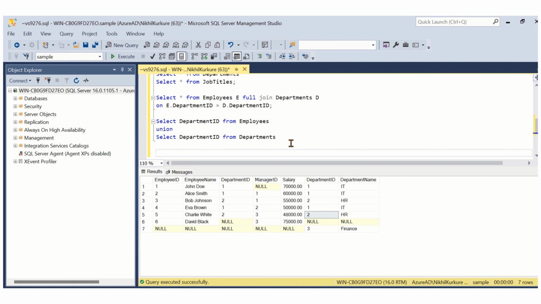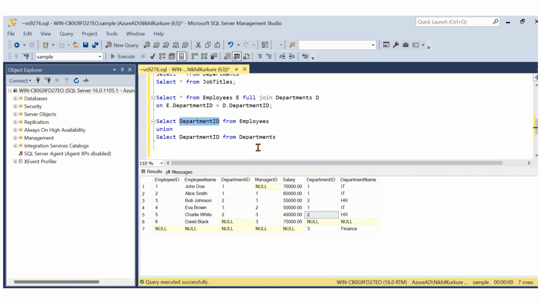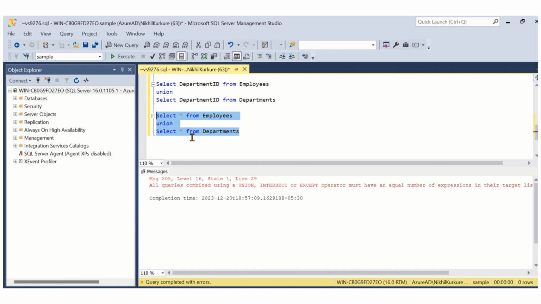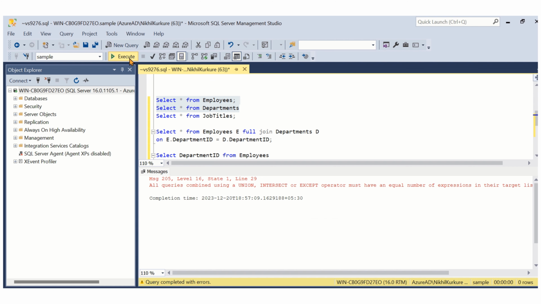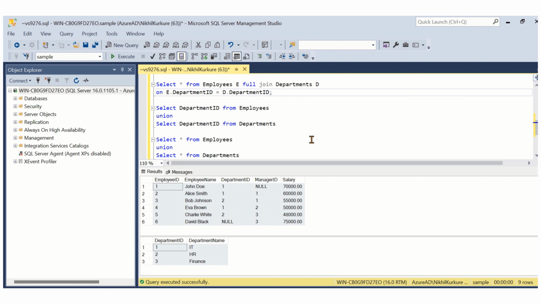Now let me give you the second example for union. See here, if I give the star instead of department ID, what will it do? It will not work. I will explain with an example. When I give this star, it will not work because if you look at both these tables, how many columns are there? 5 here and only 2 here. It means the count of the number of columns is not matching. So that is also a difference. But in case of join, we are not checking the count of columns.